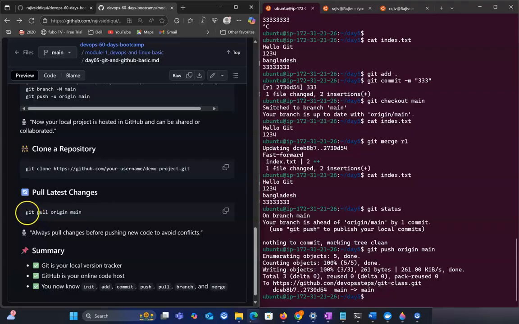Before that, I want to share one thing: when we use git pull. When we make any change in our GitHub account on the website, we use git pull, because if we make changes on the website and you didn't pull them here, it will mismatch.